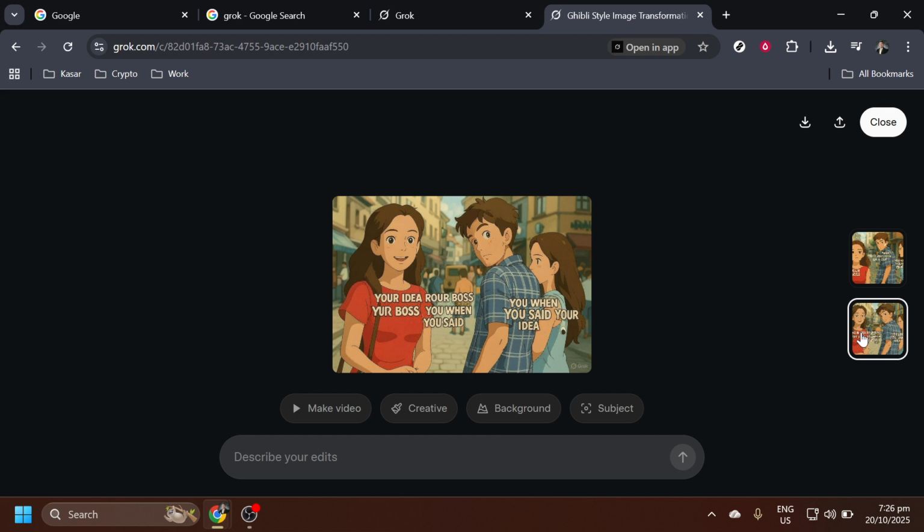It's an enjoyable and simple process that allows anyone to incorporate a unique artistic flair into their photos.